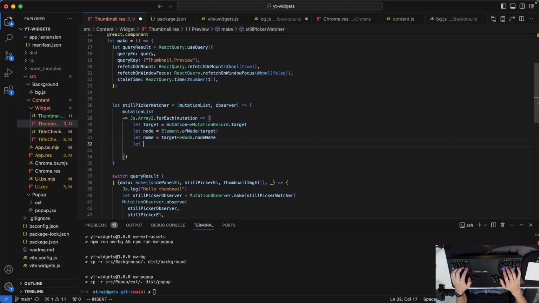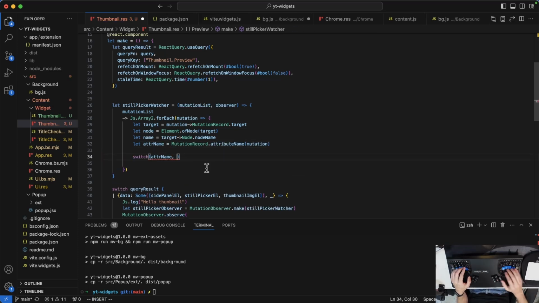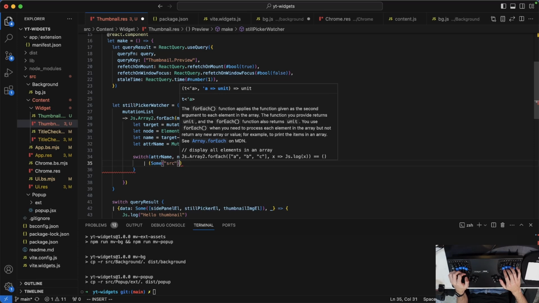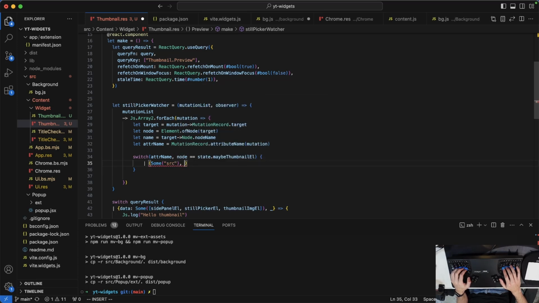So how can we determine when the source changes on that image element to know when a user has uploaded a new image? We can do that by pattern matching on the attribute name and checking if the node or the element is the thumbnail element we are querying for.